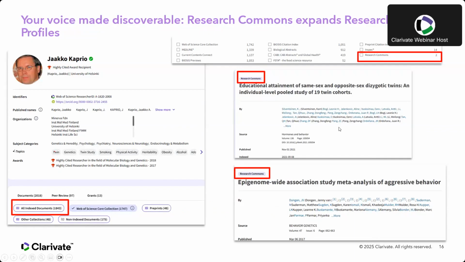And you will see, when you look at a record like this, a publication, at the top it would have this tag, which says this is a paper indexed in Research Commons. So this is something you can do as well in the Web of Science.